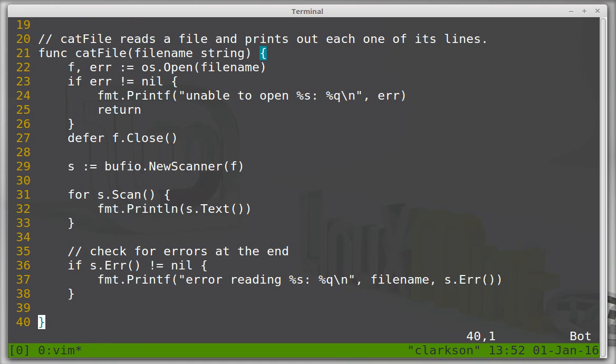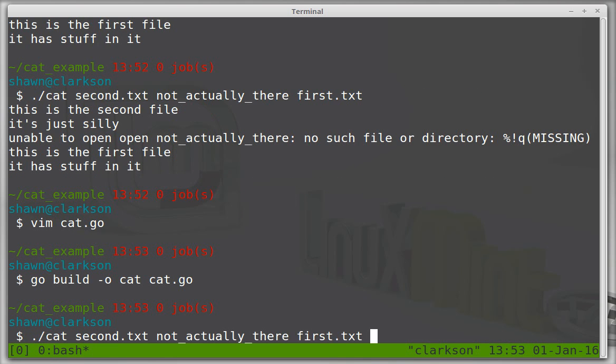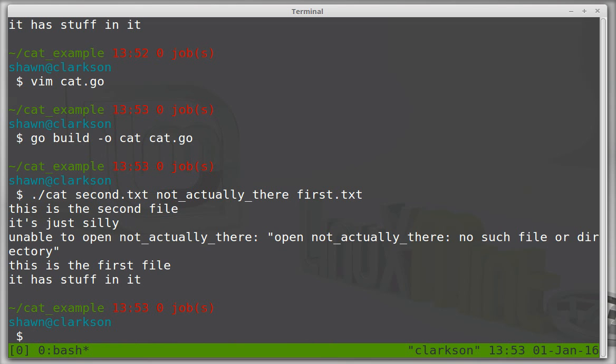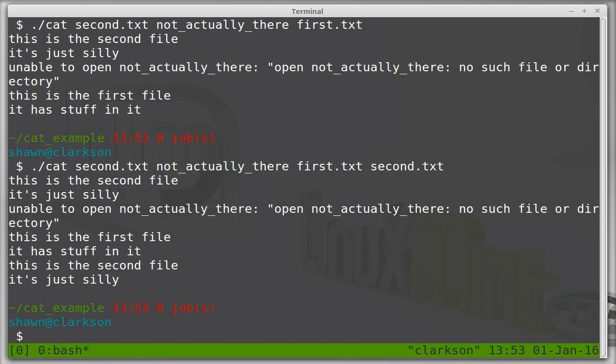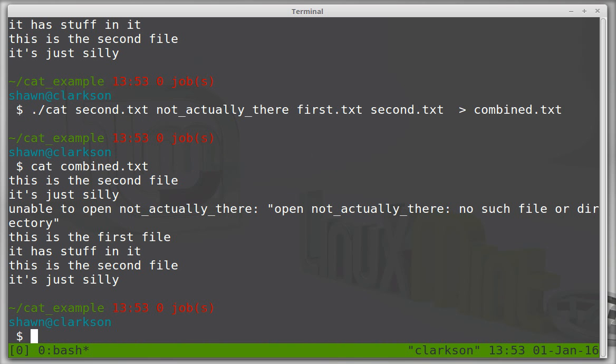I failed to put in the newline. So that was a good test, and we run it. So second file, unable to open, no such file or directory. And we can even put second in again so we can print them multiple times. And if we direct the output to combine.txt, you'll see there, so there's another bug.